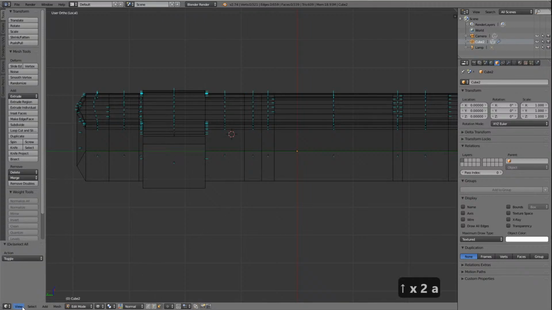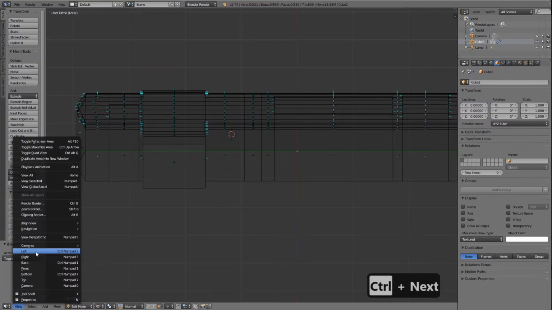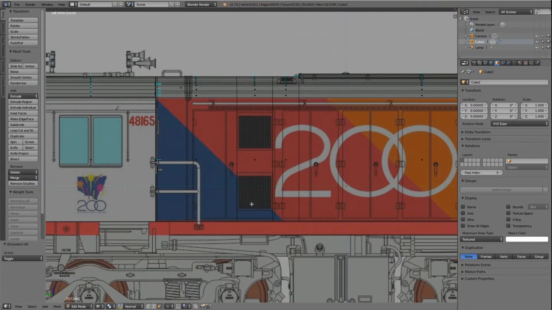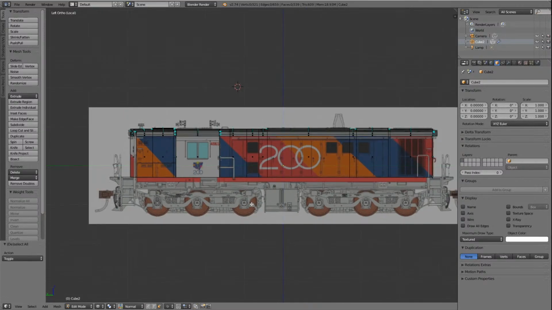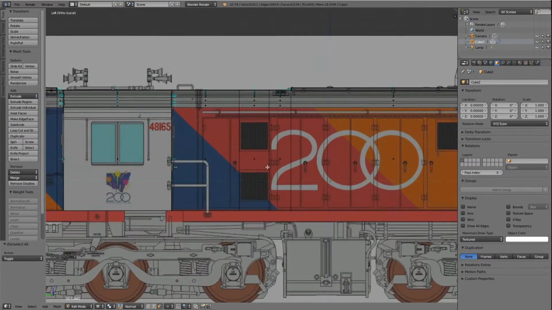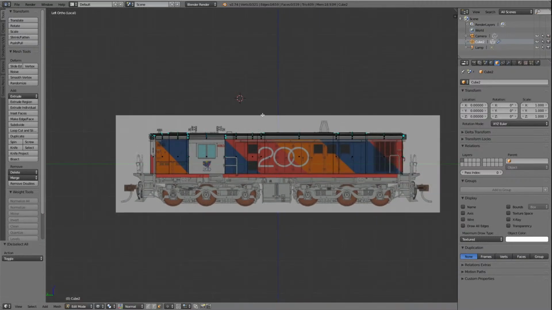Face mode, Control 3. Hopefully this is going to work. Hopefully. I'm not 100% sure. Hopefully it doesn't give me a dodgy loop cut. Just right click to get out of that. Loop cut and slide. Looks good.